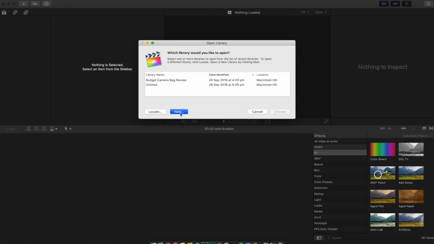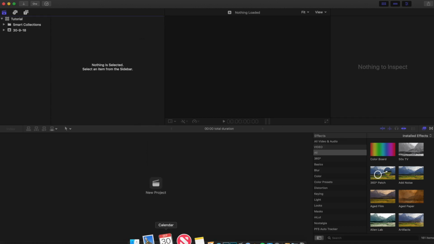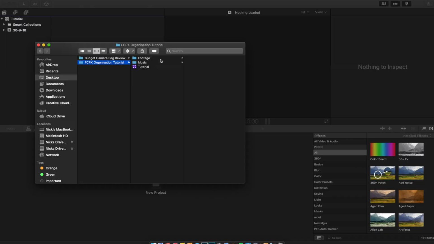So we're going to create a new library. We're just going to call this tutorial. Going to chuck that in the folder that I've created for it and let that start. Now in Finder, I'll show you. If we go here, you can see that I've got my folders set up. So we've got a music folder and a footage folder, and then I just let the library sit below.